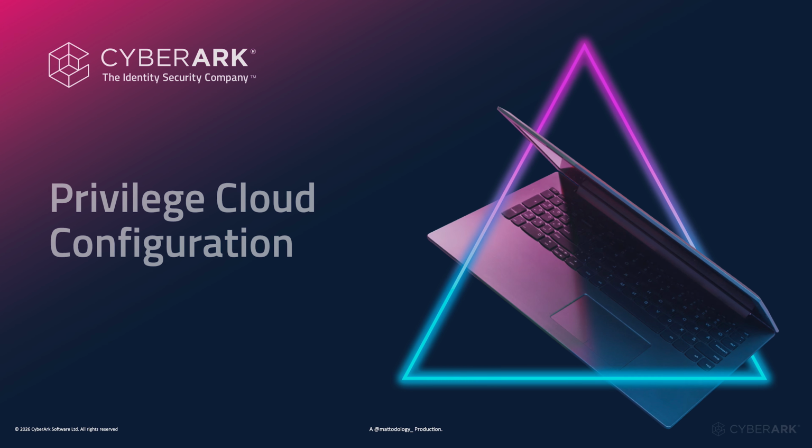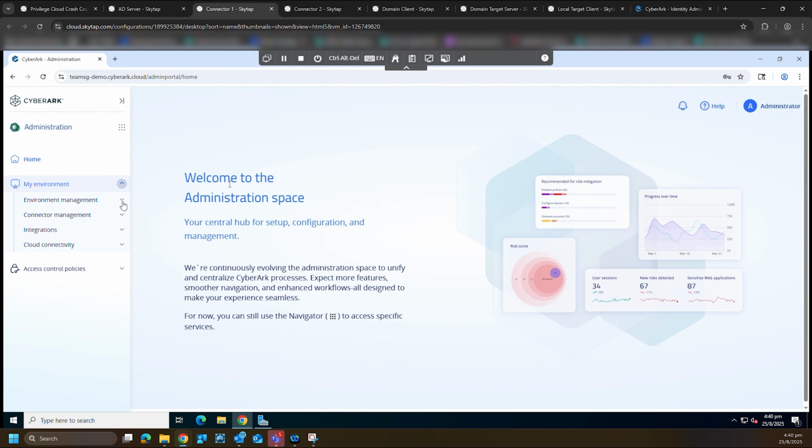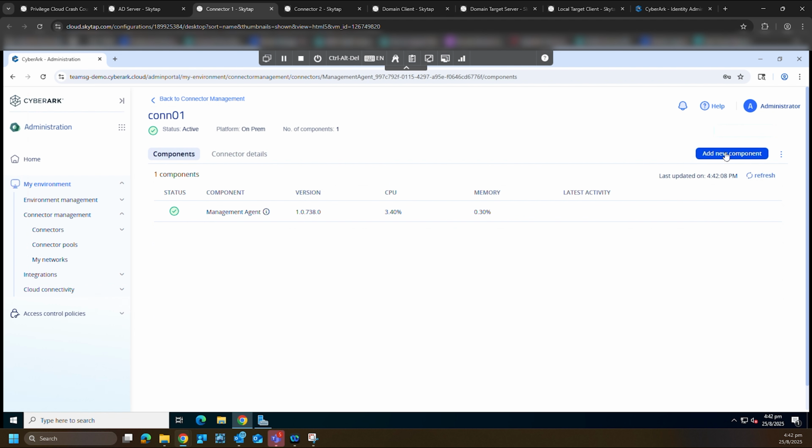With the management agent now successfully installed, we can proceed to check for available upgrades for the privileged cloud connectors currently deployed on your connector server. First, let's assess your privileged cloud configuration. In the user portal, open Administration, expand My Environment, and enter Connector Management. Select a defined connector and click Add New Component.